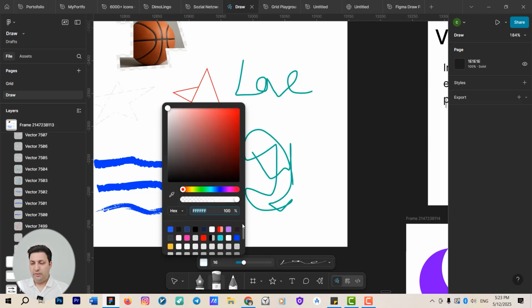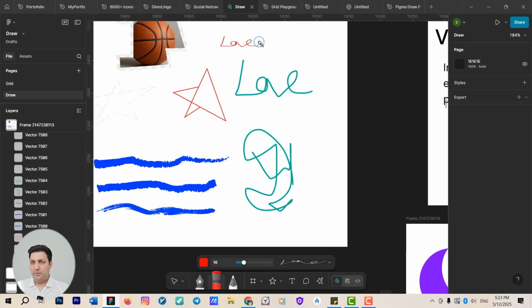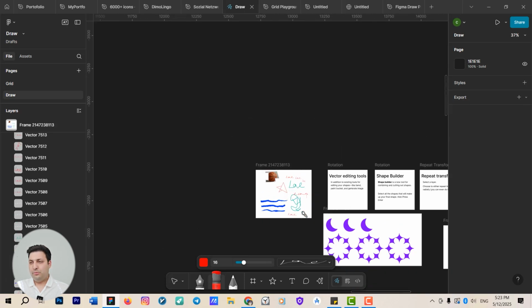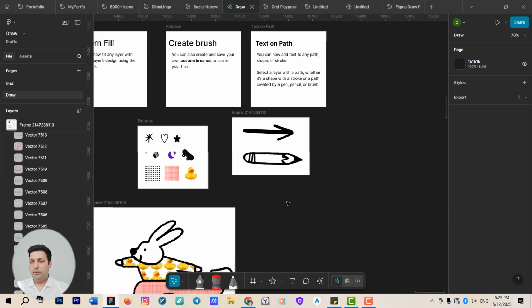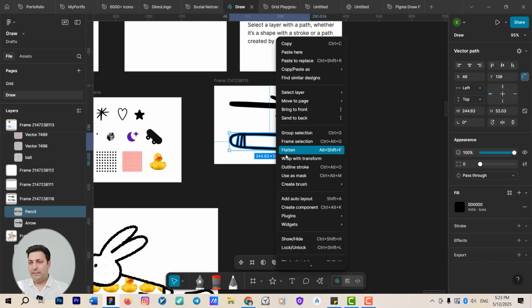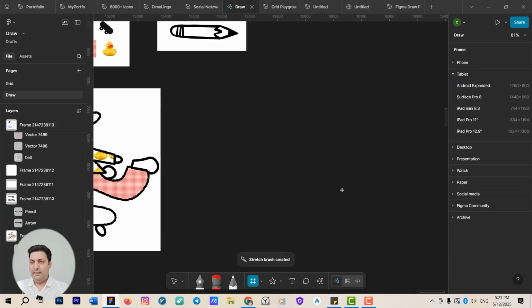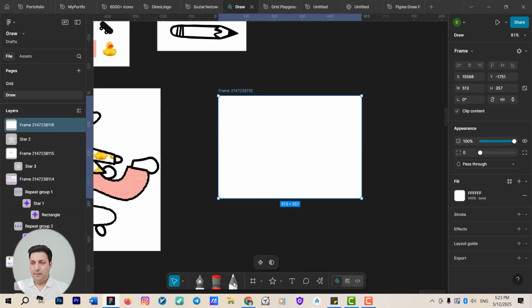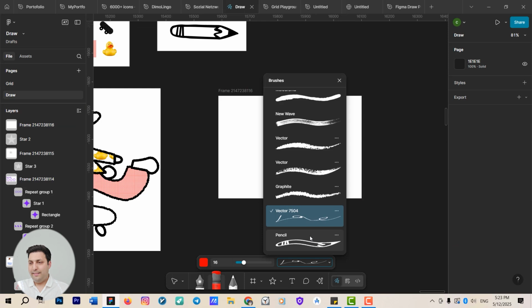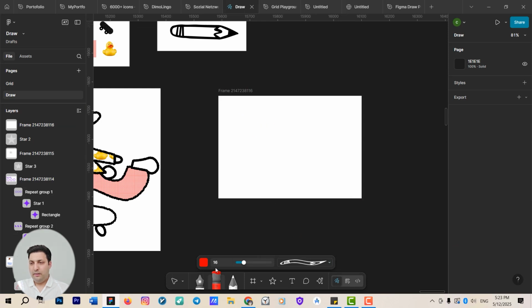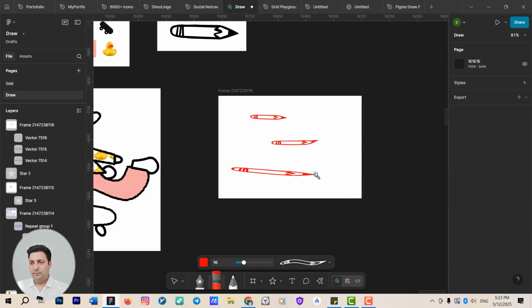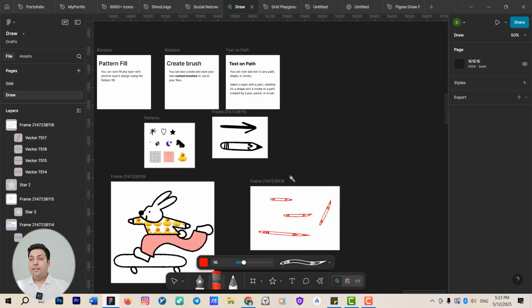Oh, the color is white because of that, see? That's your brush, yeah? For example, this one, that's the pen. Right click on that, create brush, select the stretch. And then when I draw a frame, here I choose brush, and then here I have the pen. See? That's amazing.